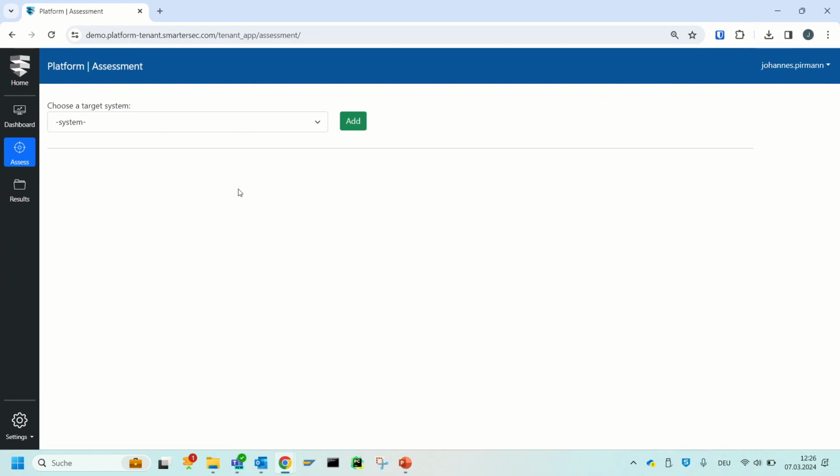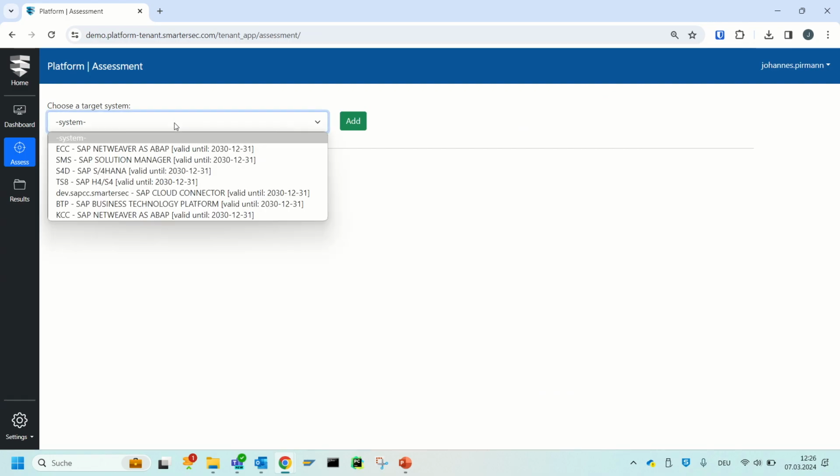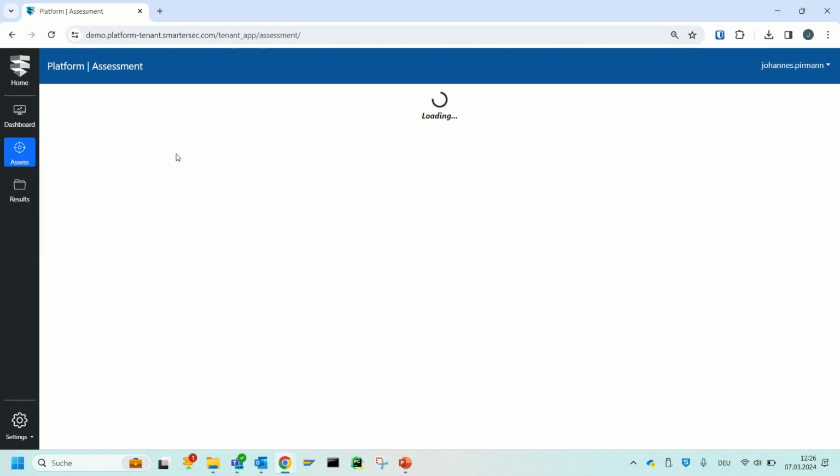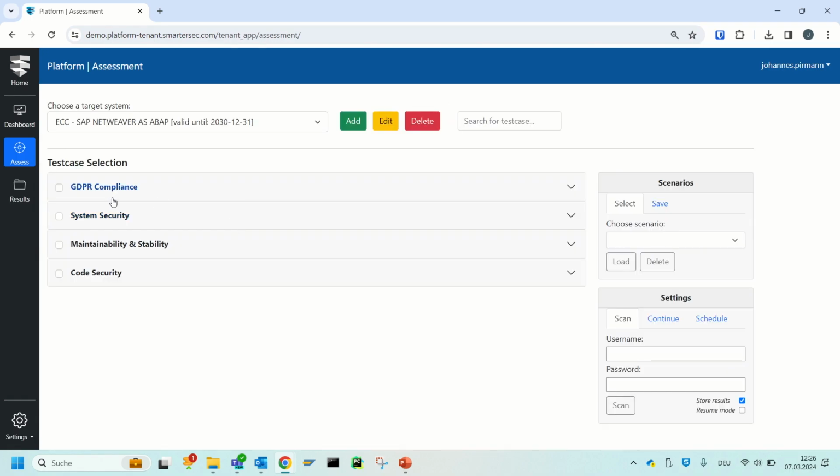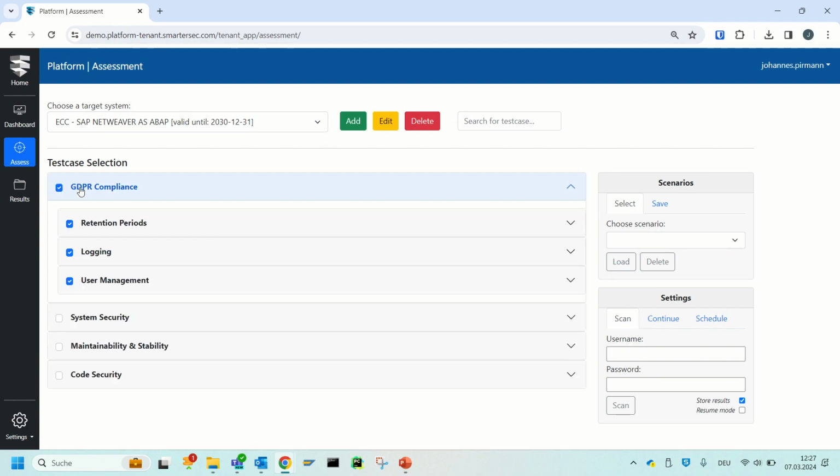Today we are going to perform a GDPR assessment on our demo system ECC. For this we are going to select the GDPR compliance category, which contains the categories retention periods, logging and user management. In the next step we add our SAP credentials. And click on scan.